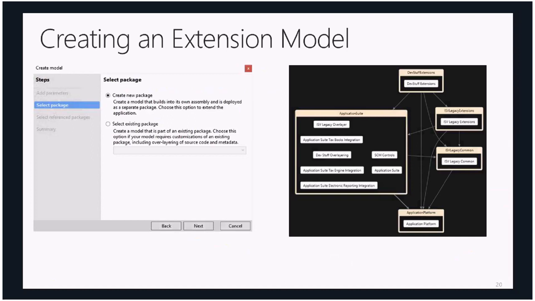Note the relationship diagram on the right. The dev stuff extensions is an extension package with a single model that can build extensible solutions for any referenced model. The ISV legacy overlayer model hosted inside the application suite package is an overlayer-based model and will allow for overlayer customization of the models within the application suite. However, this is exactly what will be disabled come the spring 2018 release.